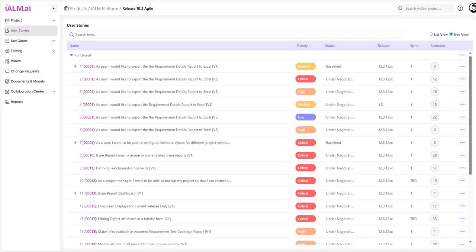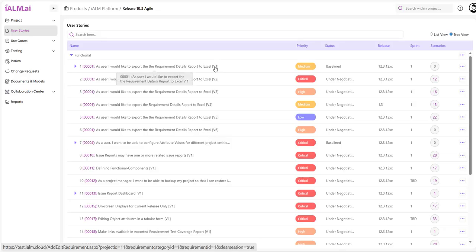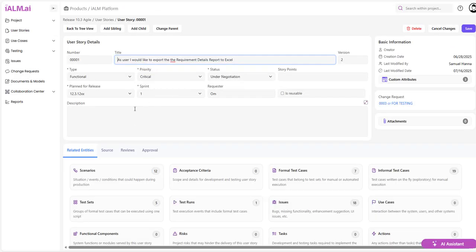Let's start with a user story. Here is the list of my user stories. I'm going to look at user story number 1 here. You can see that user story number 1 has 6 different versions because iALM.ai supports versioning for user stories and requirements. Let me open version 2 of the user story. This user story has 12 scenarios, 5 test sets.